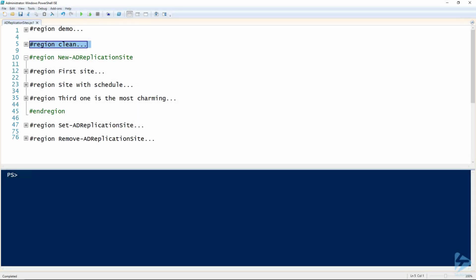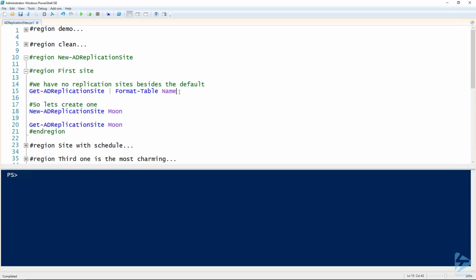So let's have a look at using PowerShell to manage our sites in Active Directory, or as PowerShell likes to refer to them, our AD-replication sites. The first thing we'll go over is creating a site. But before that, let me actually demonstrate that I just have the default site. So here in our demo environment, we've got one site, just the default.